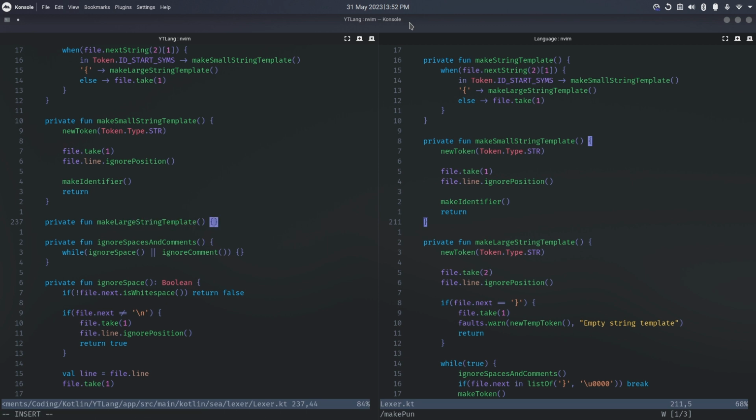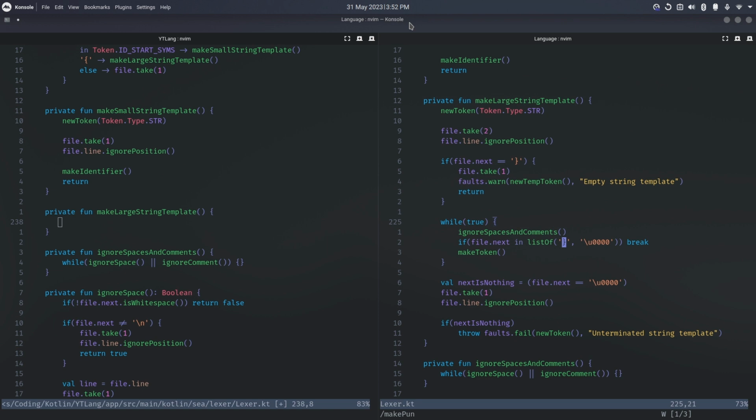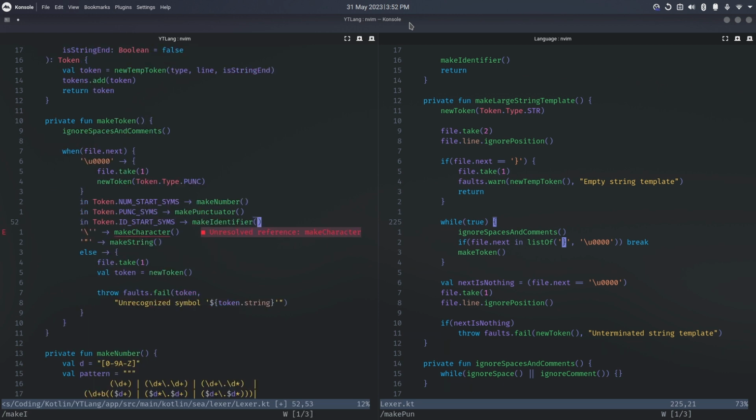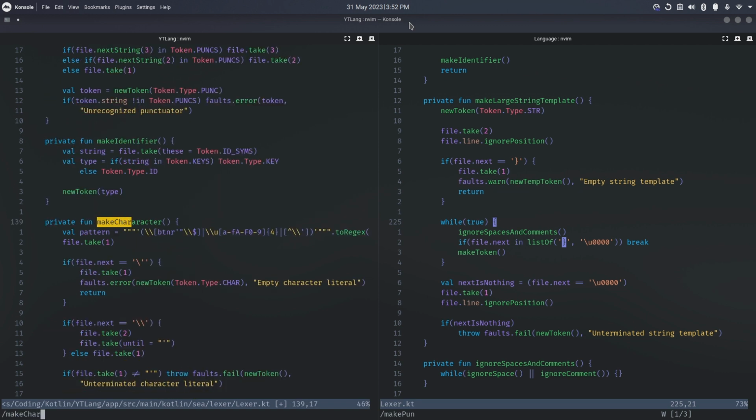Making large string templates. This should be the last thing we have to do, if I remember. It's a bit more work, but hopefully it's not too ridiculous. I'm going to take a sip of water, give everybody a moment to take a breath. Okay. So again, whoops. Also, did I misspell character? Ah, yeah, that's classic. Make character.